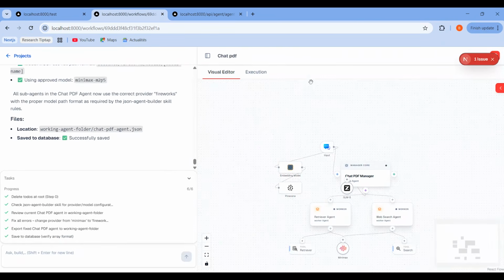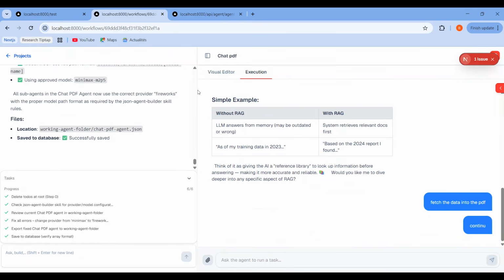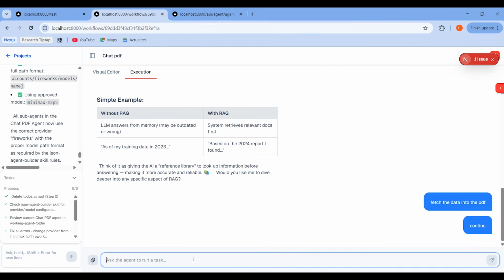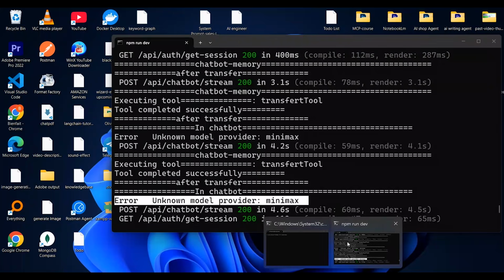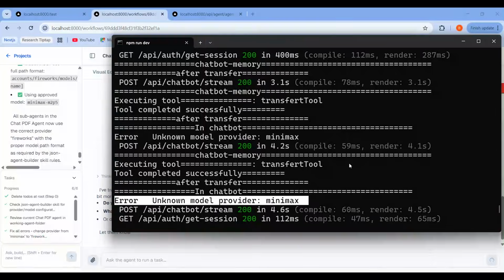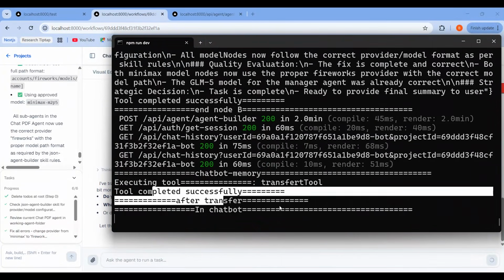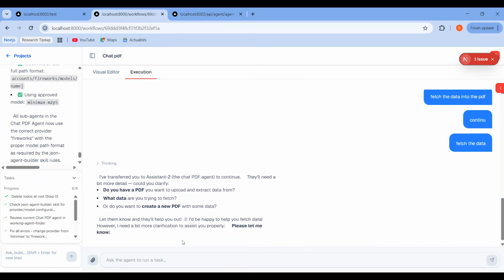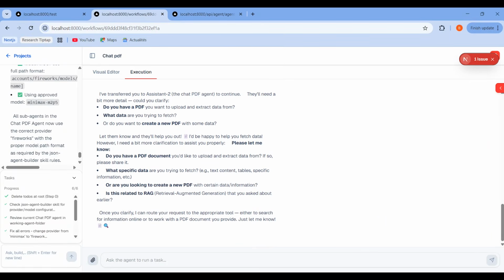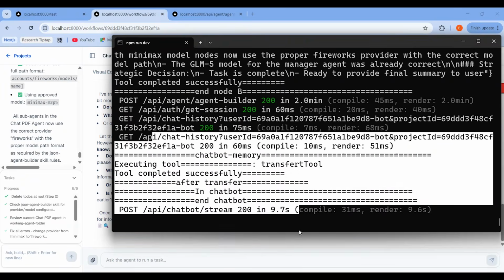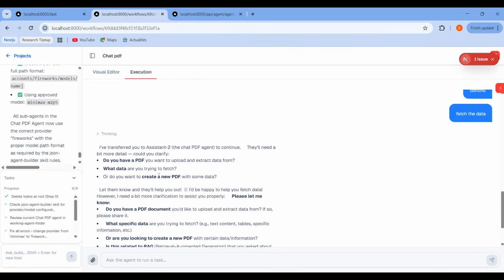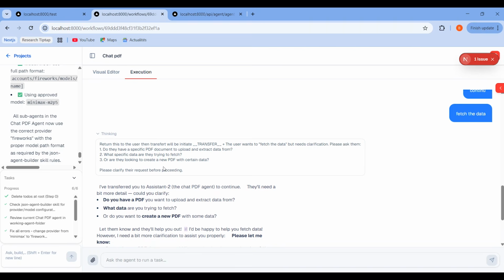Now we're going to head into the execution tab and pass: fetch the data. I'm going to pass this again and we'll see if the agent calls the retriever tool. Let me check. Okay, you can see the transfer, passing control to the second agent. Let me check if it calls the tool. Actually, it doesn't call the tool and we don't have an error. Okay, I've transferred your input to Assistant 2.